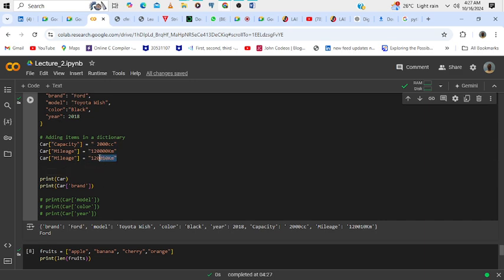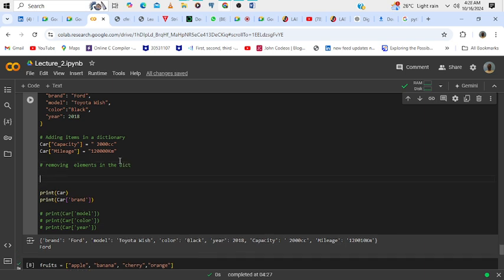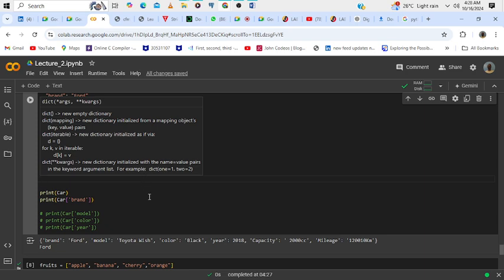So having said that, I think we can go to removing some elements in your dictionary. Removing elements in the dictionary. So in this case, we have a function that is called pop.